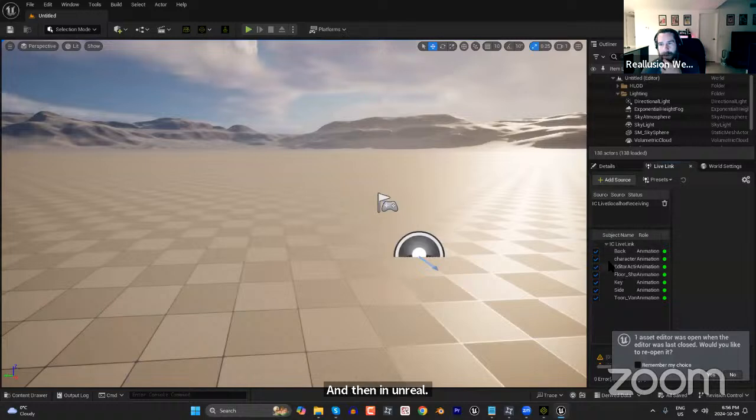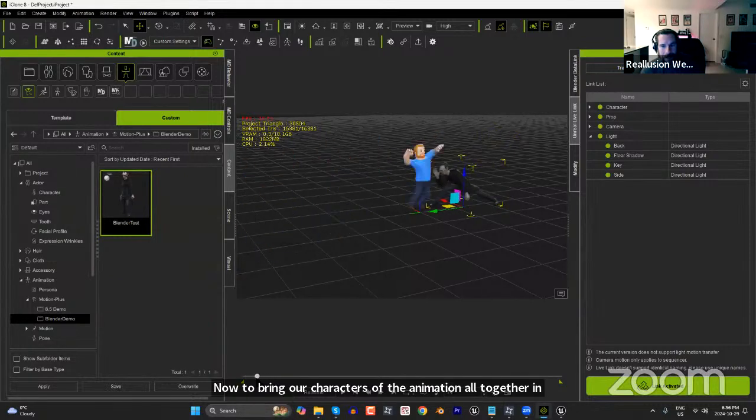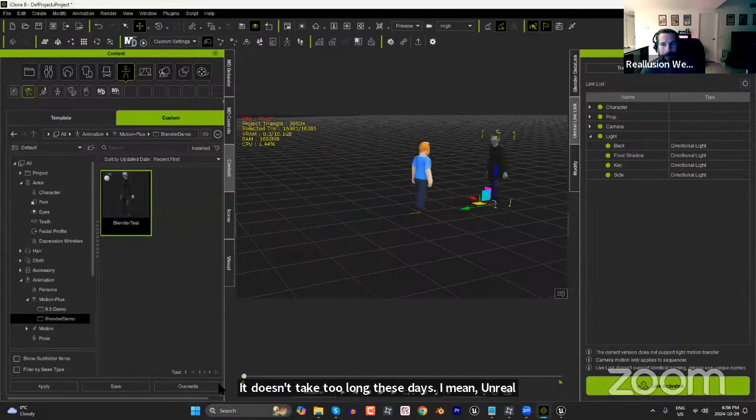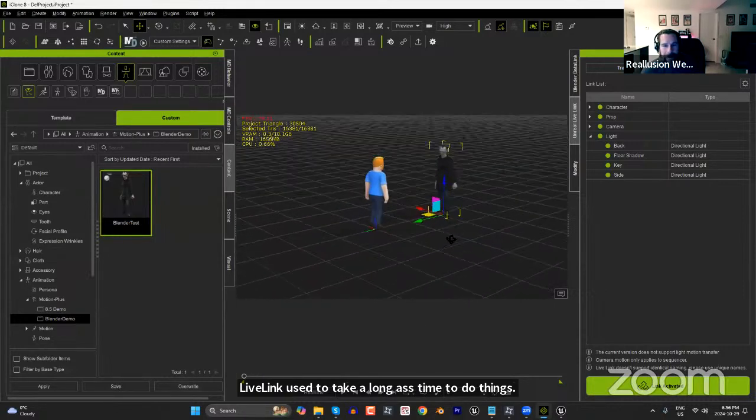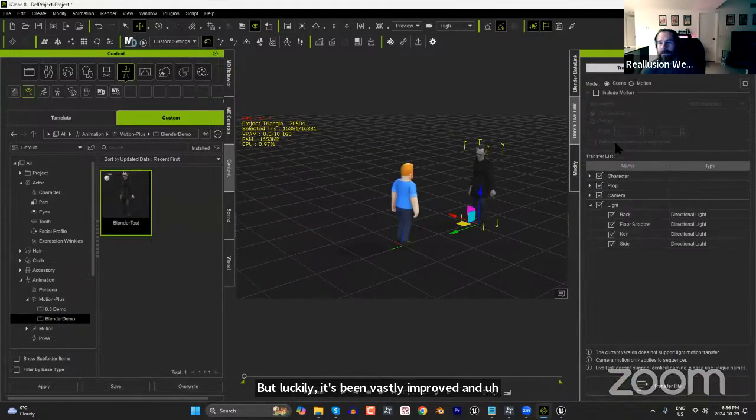All right. Cool. Now to bring our characters of the animation all together in. It doesn't take too long these days. I mean, Unreal Live Link used to take a long time to do things, but luckily it's been vastly improved and very efficient now for your workflow. Let's just go ahead and transfer.